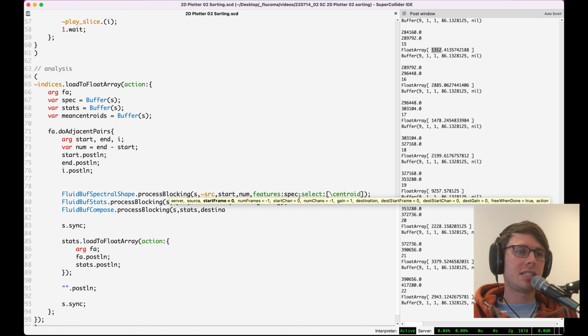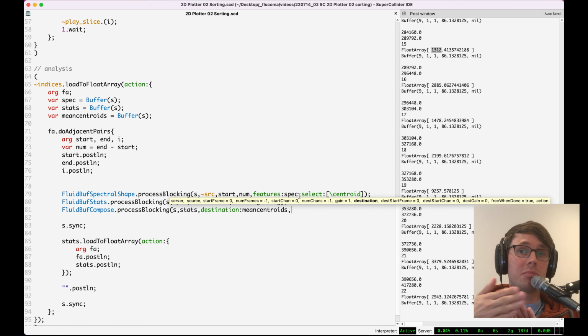And then I'm going to say destination should be my buffer called mean centroids. Now, when it copies this value from stats into mean centroids, I want to make sure that it copies it into the right position. If I did this, it would just copy it into the beginning of mean centroids every time it does the copy. I want it to copy it into a different position depending on which slice I'm analyzing. And I'm counting which slice I'm analyzing here with this counter variable.